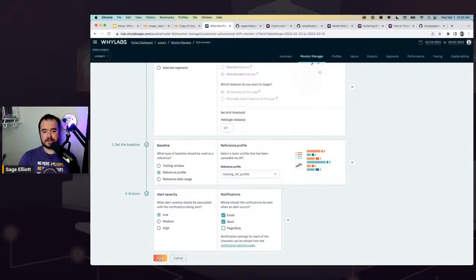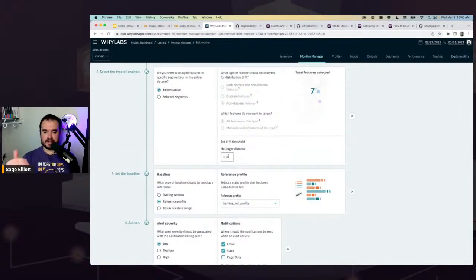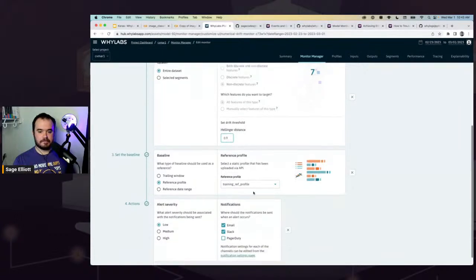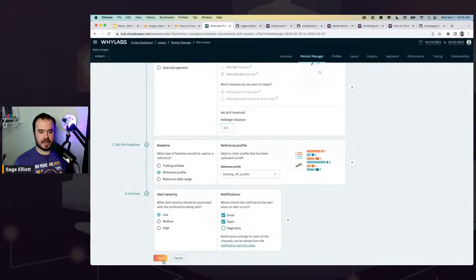So let's go ahead and click save. Just make sure you did those things if you want to get the exact same results, but feel free to play around with it as well. Maybe you want to look at what the trailing window looks like. But in this case, we changed the distance metric to 0.9, and then we're going to be comparing it to the reference profile. So go ahead and hit save.